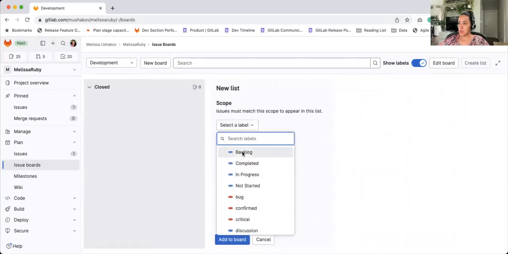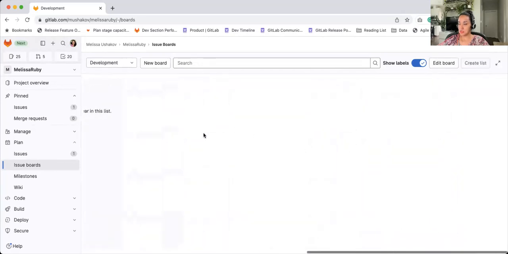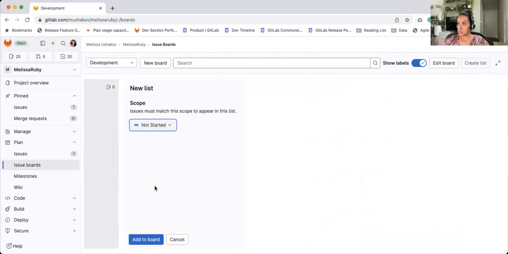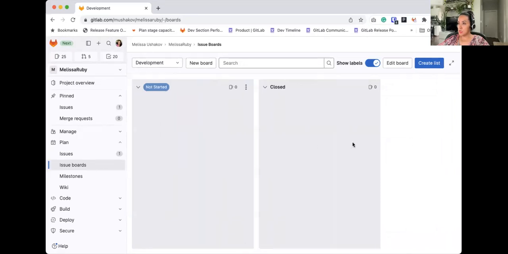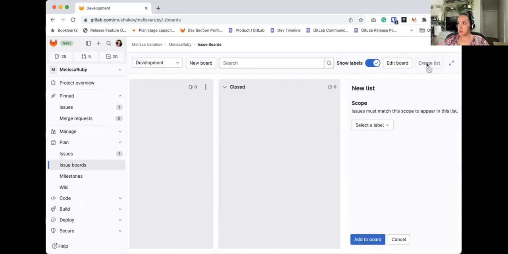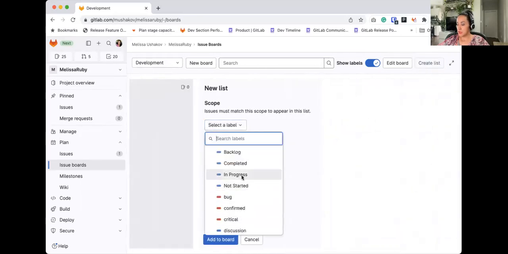And then I'm going to add backlog, add to board. So you see now that's there. I do this and basically add all the different labels. And that's started, add to board. And this basically will add each of these as columns. In progress.